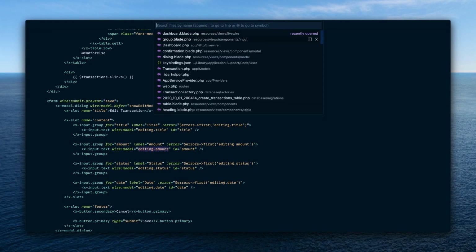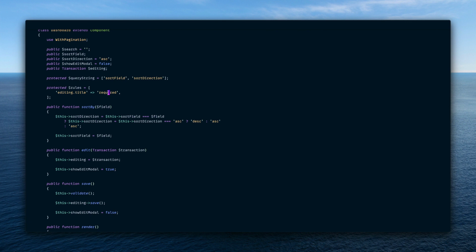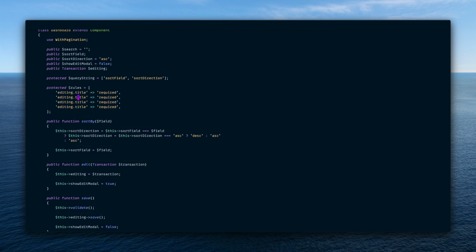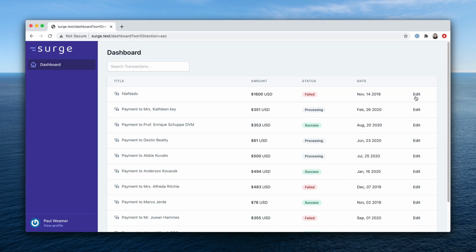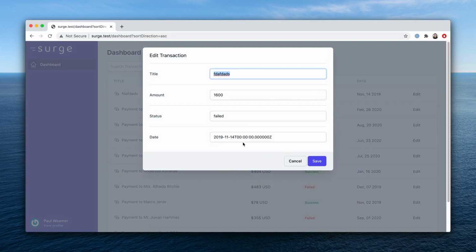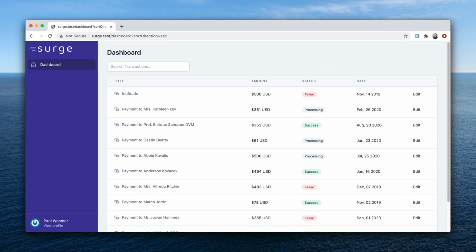Because we need to add those validation rules. So we have rules. Let's add amount, status, and date. And let's see what happens. Okay, great. So now we've filled in all the rules. We're good to go. If we change 1600 to 500 and hit save, it now changes to 500.